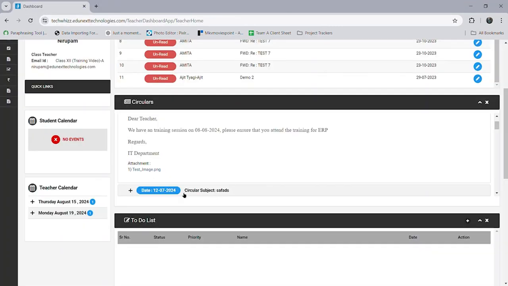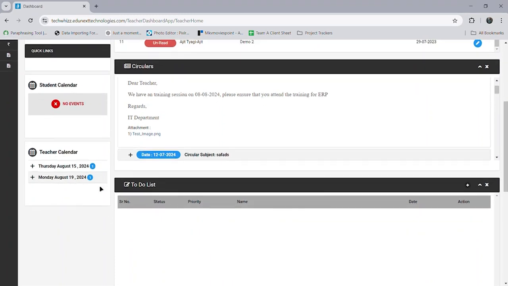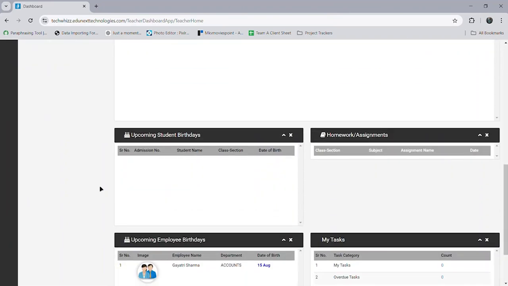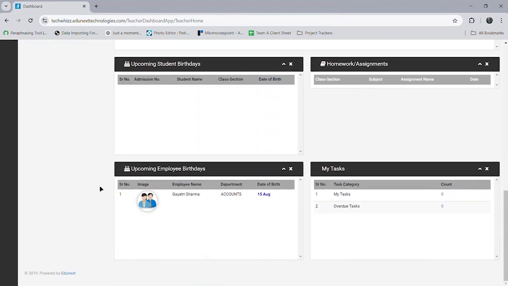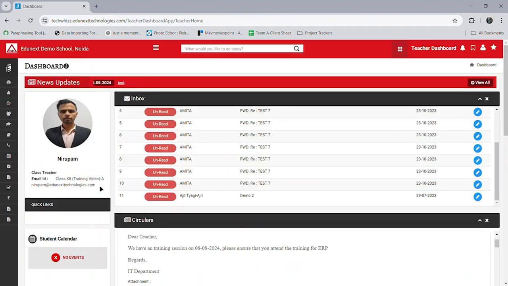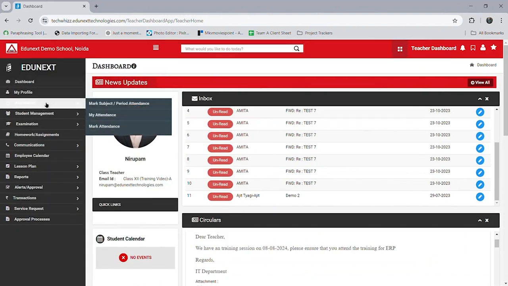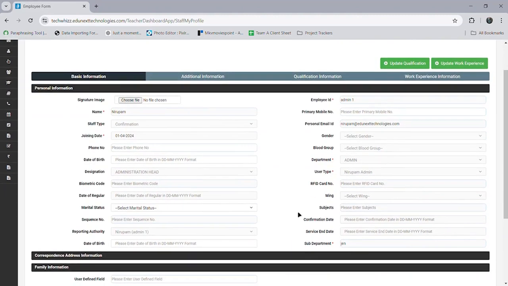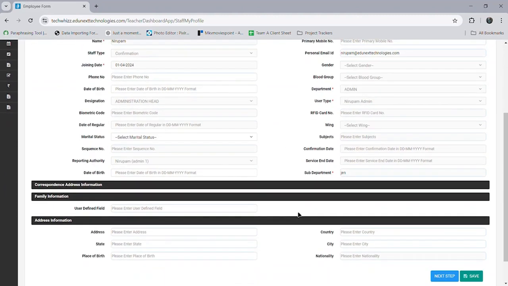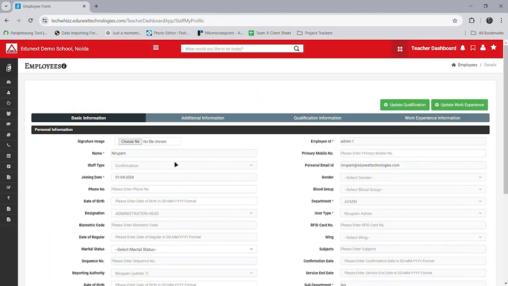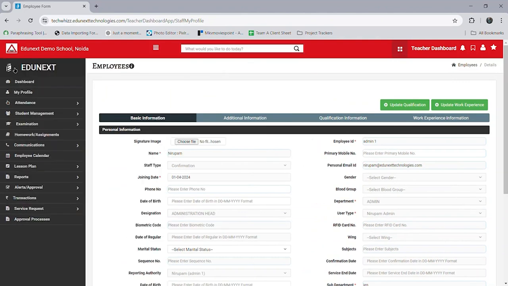There are some other useful insights like school calendar, employee calendar, upcoming student birthdays, and staff birthdays on the dashboard. Moving ahead, in the menu button, you will find the My Profile section, which contains your personal details like your name, mobile number, address, etc. Now, you won't be able to make any changes in your profile section. You have to connect with the admin team to do so.